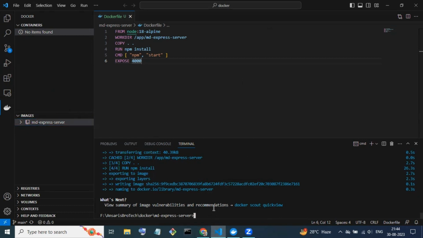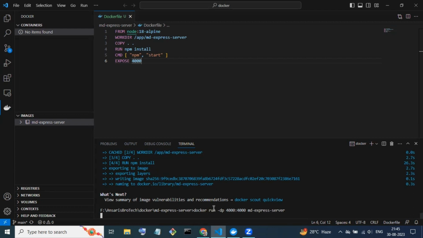Now we are going to run this with the help of docker run -dp, where d stands for detached mode. It is going to run the container in the background, and p is used for publishing. So we are mapping the port numbers over here. This is the port number of our system, and then this is the container port number, and the image name. So our container is going to start.